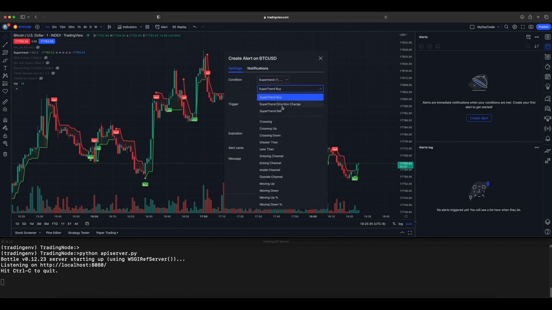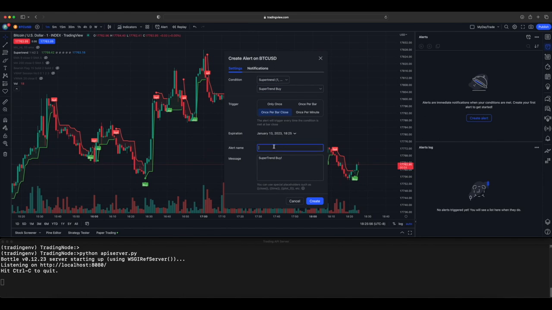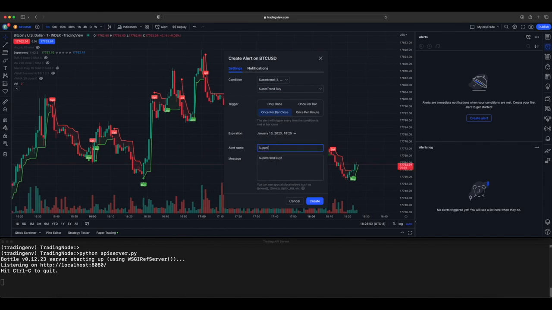This will have 3 signals: buy, sell and direction change. We will first select the supertrend buy for this alert. Select when you want this alert to be triggered. Since you want this to be triggered for every buy signal, let's select once per bar close. Give the alert a name, let's call it supertrend buy.